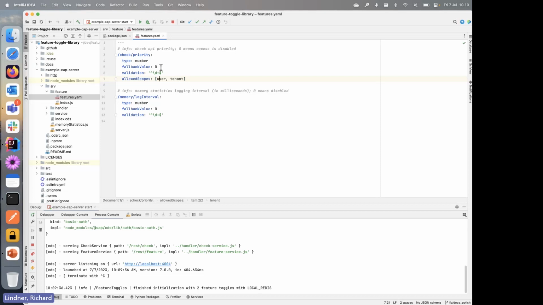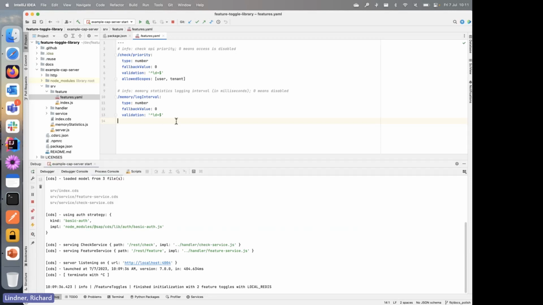And we have something called scopes, which are kind of runtime information about the toggle request, and the scopes that I expect here are user and tenant. And so this is also configured. And then we have another simpler toggle, which just tells the server to give us some memory log statistics. And I will show this first because it shows kind of how the thing is propagated in almost real time.